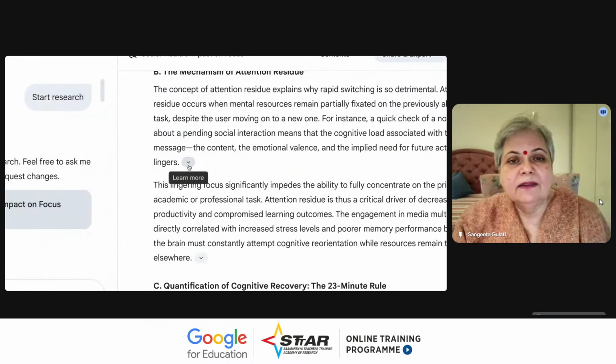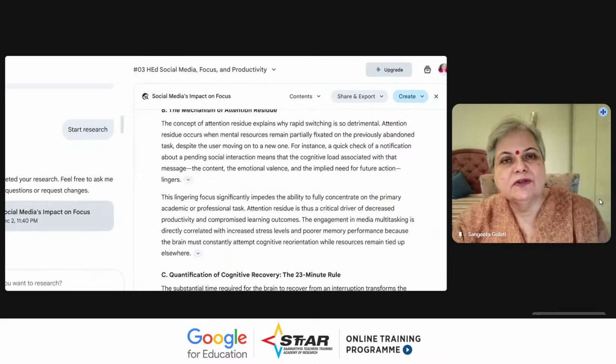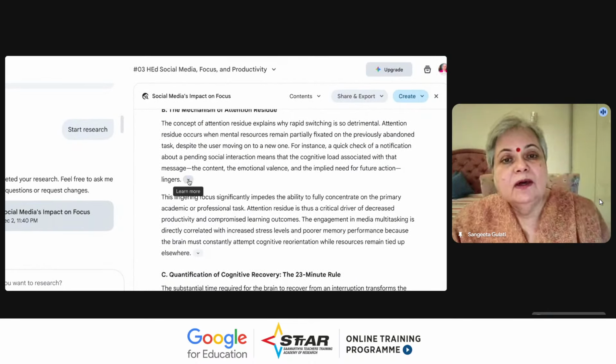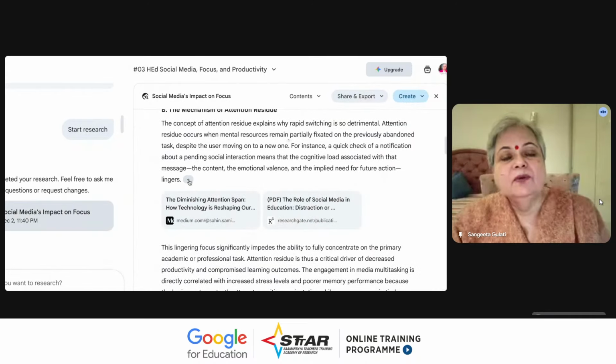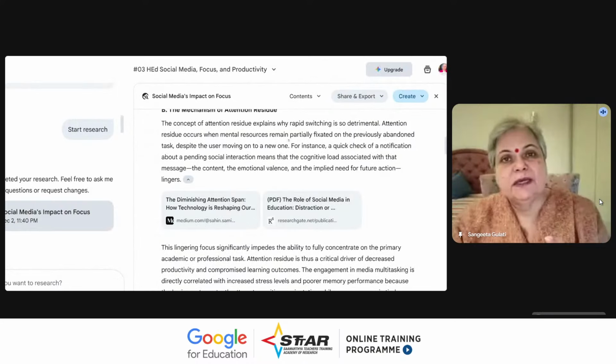Take a look at this little arrow, learn more. So suppose you read this passage and you say, oh, that sounds interesting. It's quite useful for my research, but I want to learn more about it. When you click it, you will find the source from where this information has been taken.